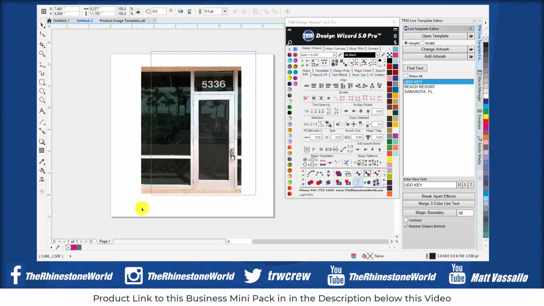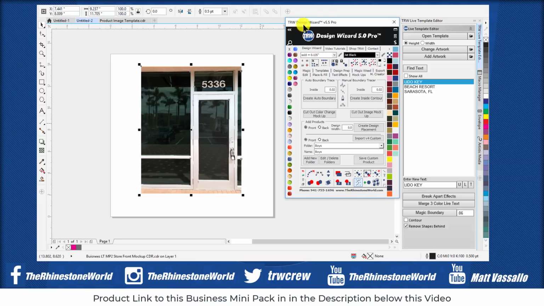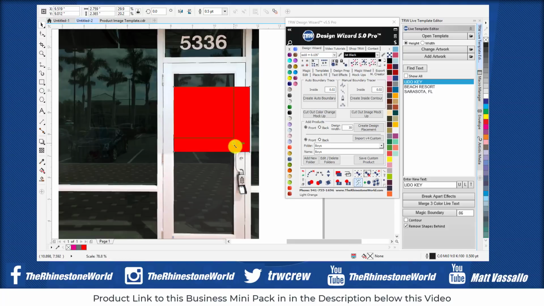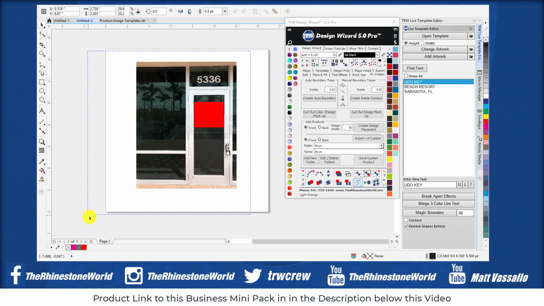So if I wanted to add this into the software, I'm going to come over in the TRW Design Wizard to my mockup creator, or the M creator here. We know that the width of this door is 30 inches, so I'm going to put 30 inches because I want to show the full width. Okay, so create design placement. It's going to give me my box right here. I'm going to measure this box to be the width of the door, which is 30 inches, and then wherever I want to place it, I'm going to say right there.